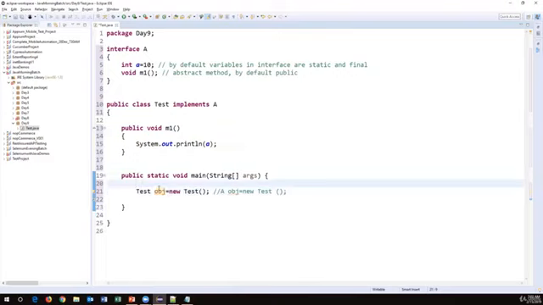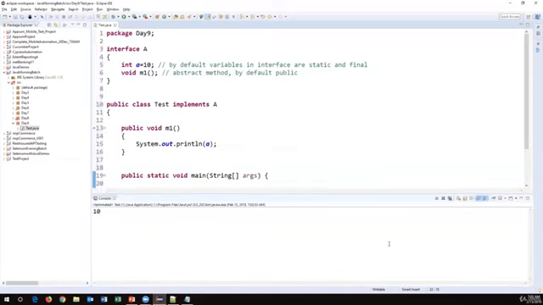So now I created an object. Through this object, I can access method M1. Okay, that's it. Now let us run this code as a Java application. Now we can see the value is printed as 10. So this is how we need to implement it.